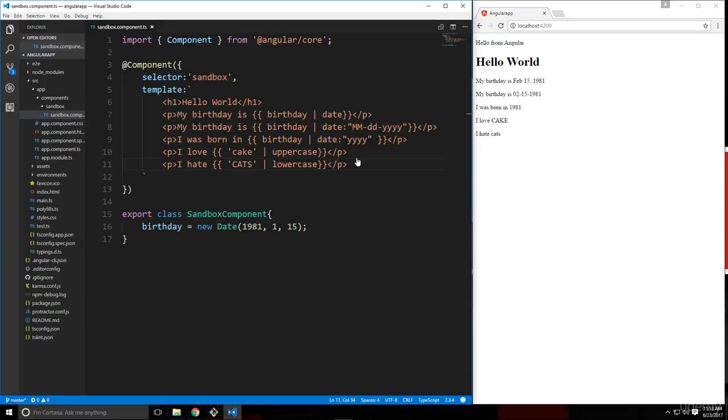Now we can add multiple pipes if we want. Let's say for the birthday up here, we wanted to also make this uppercase. We could just add another pipe. And now you can see that Feb is in uppercase. So you can add as many pipes as you want.